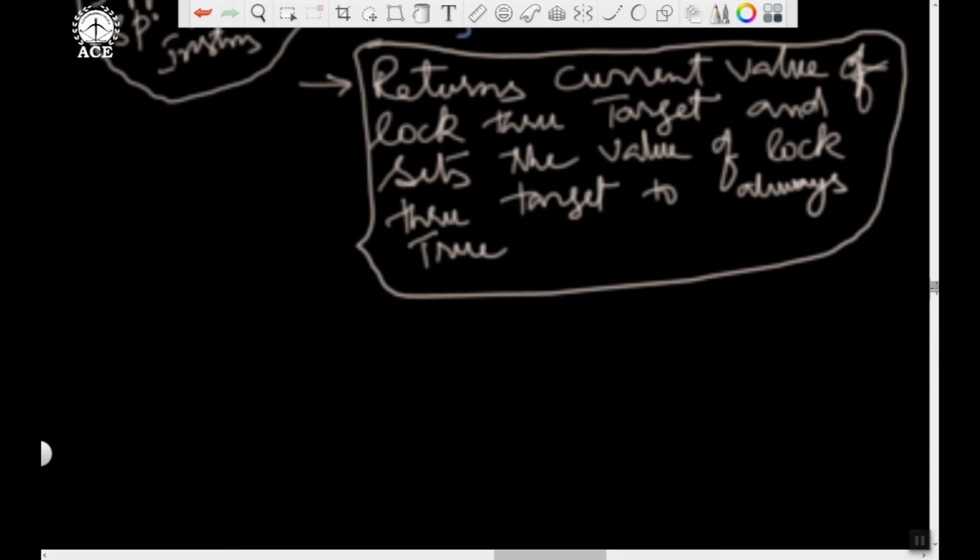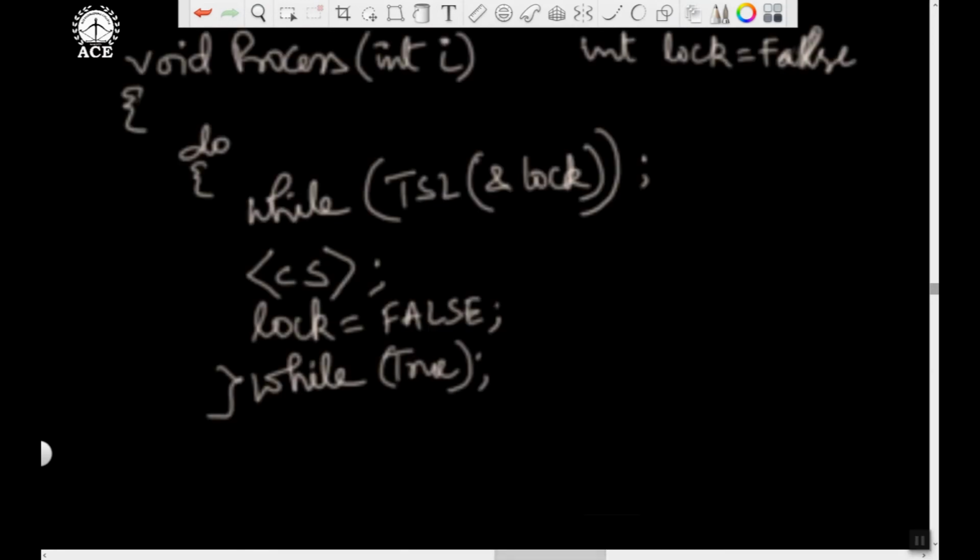Using TSL, how are we going to implement the code of the process? So that I need to explain to you. Okay, so let me write the code of the process which is going to use TSL for satisfying our requirements. So let's see the code of TSL, how the process uses TSL.